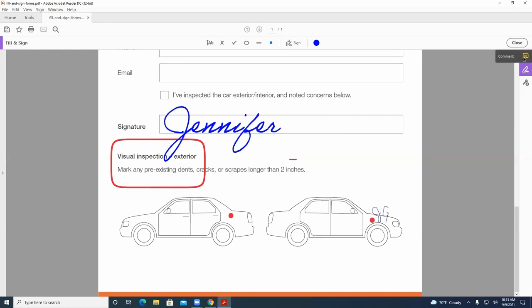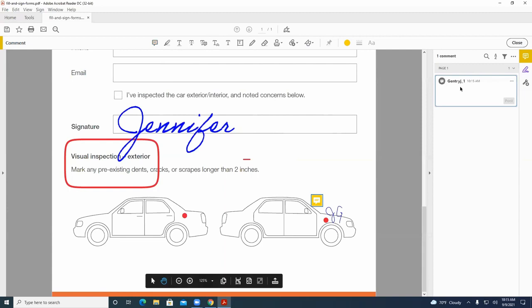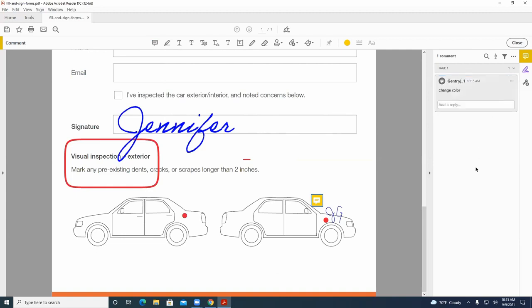The next thing up here is we have something that says comment. If you click on comment, there's a whole bunch of things that you can do up here. Okay. You can add a sticky note, which is what this guy is up here. Okay. So if I want to add a sticky note, I can then type there and post it. Okay. So now there's a message associated with that location on the PDF. Make sense?